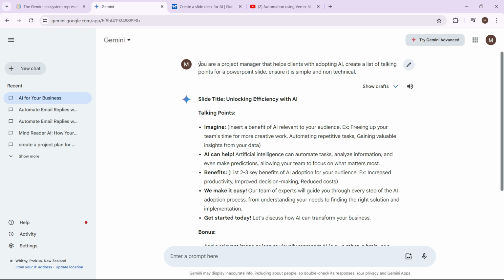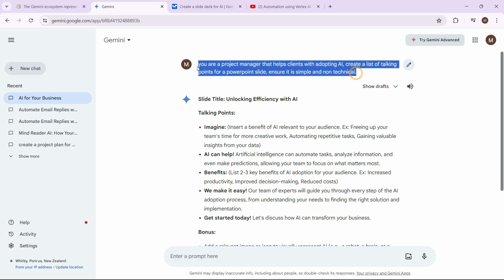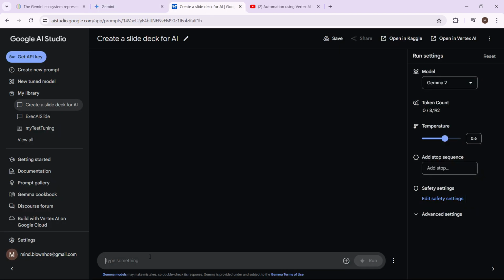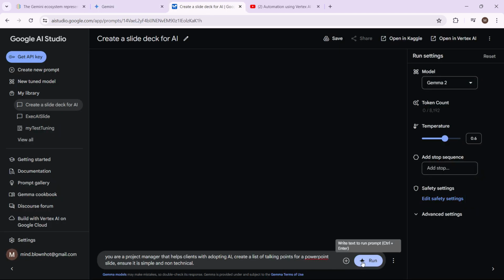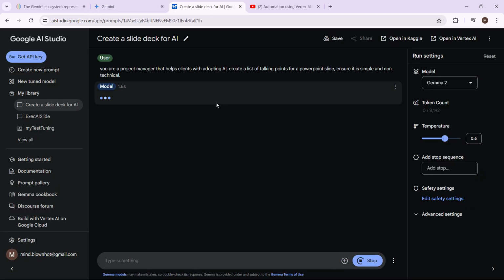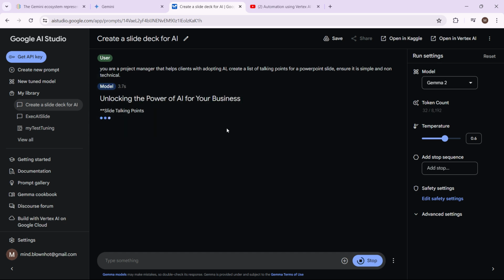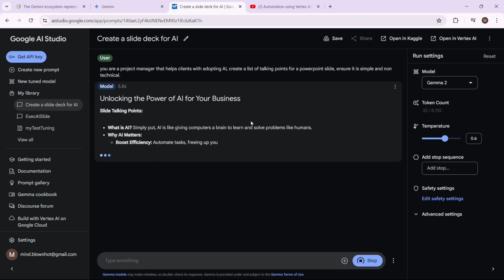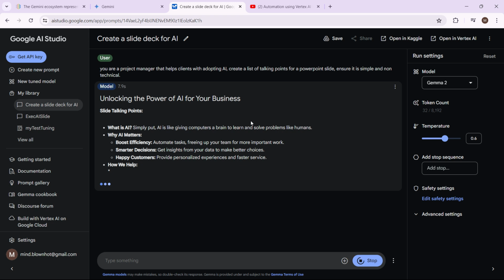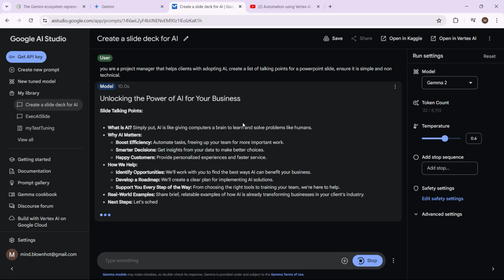So as you can see, there are no options like that in here, but let's just grab this particular prompt and pop it into AI Studio, and let's give it a run. All right, so what you can see over here is it's now using the Gemma 2 model and ultimately producing an output very similar to the Gemini that you've just seen.